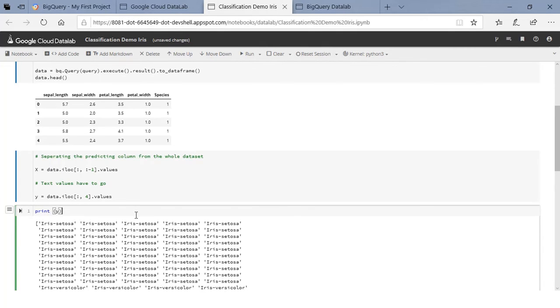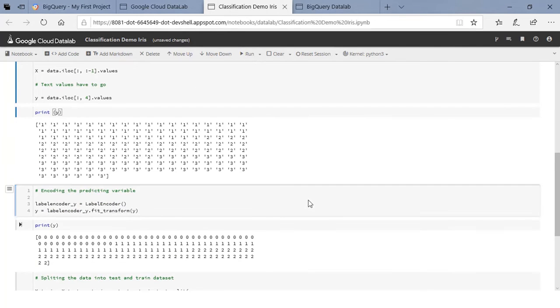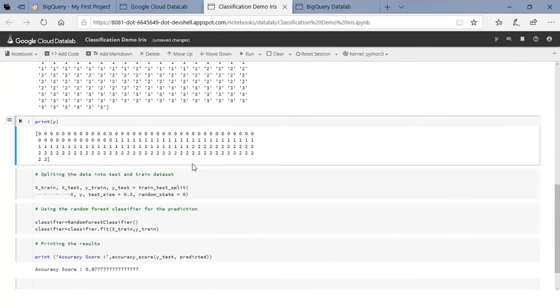Let's navigate to this cell. Let's go ahead and print out Y to make sure our target variable is indeed numeric. All right, it is. We don't have to encode our labels because it's already done, so we can remove this cell. So I'll just click on this cell and come up and delete it.